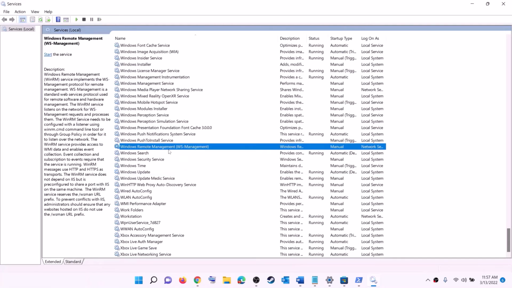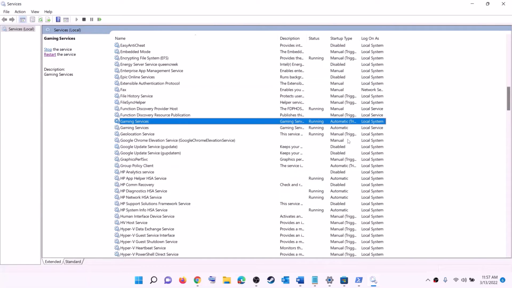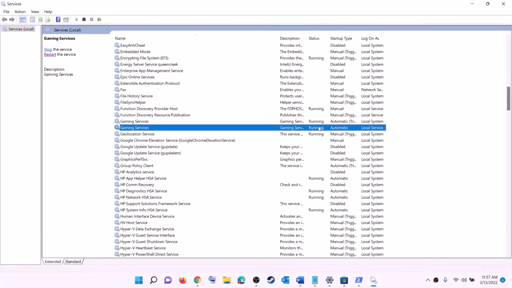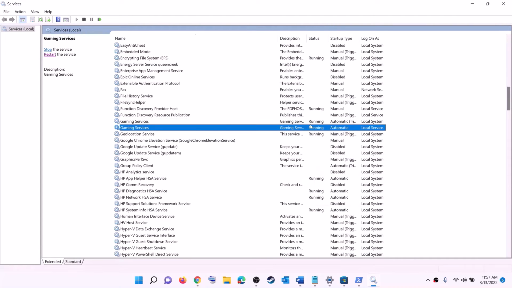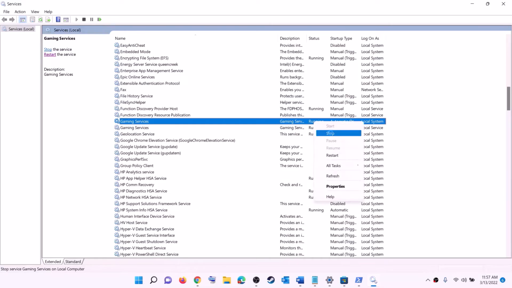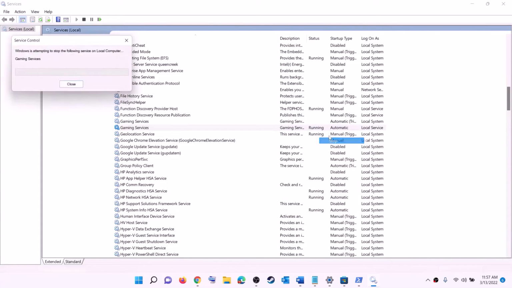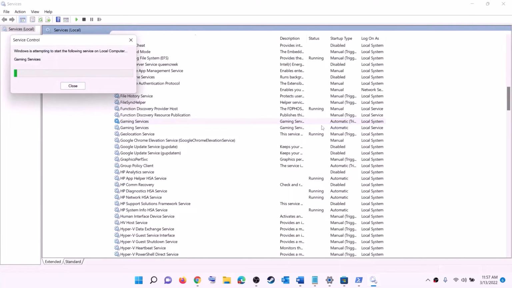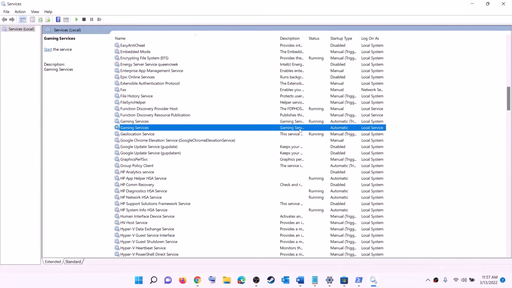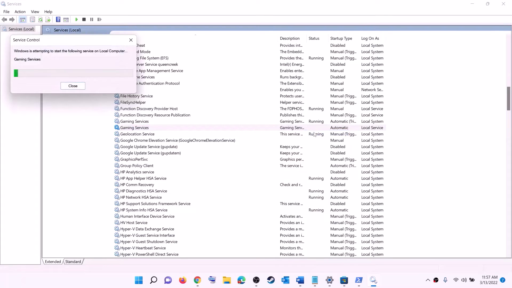Now find gaming services in the list, make sure gaming services are running. If not running, right click, then click on start. If it's already running, then right click and then stop it, and then we will restart the service. Right click, then click on stop, and then right click once again, click on start or restart. Right click once again, then click on start.